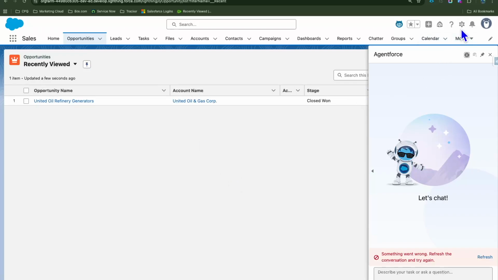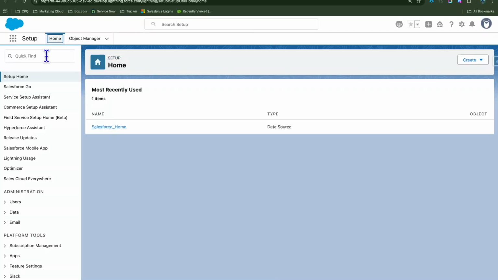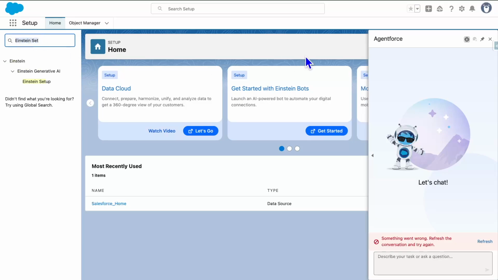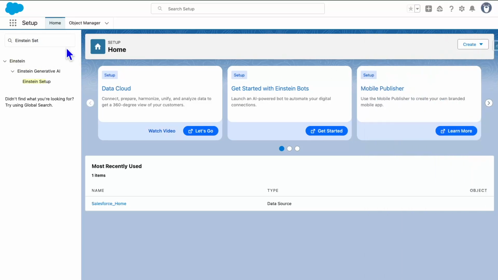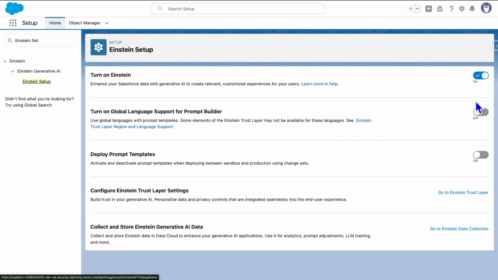All you need to do is navigate to Setup while you are on the same org. The first thing that you need to search for is Einstein. So in the Quick Find box, search for Einstein and then select Einstein Setup. This is the very first step that we need to verify, and make sure that Einstein is turned on properly. The toggle is checked. If you have not enabled Einstein, go ahead and turn this toggle on.